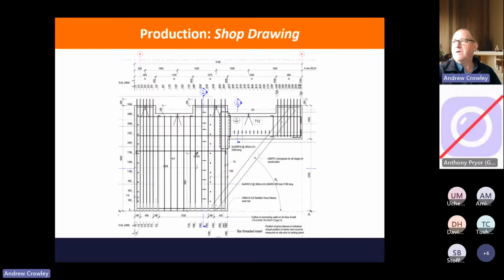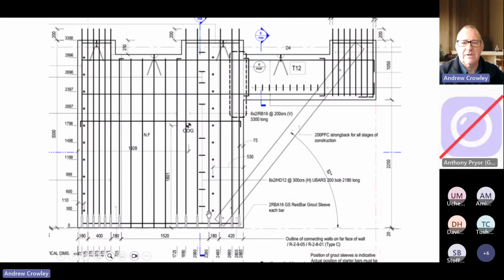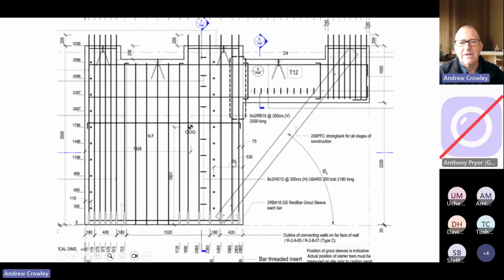Here's an example of a shop drawing. And this is a relatively simple example, showing as much as we can, everything we need to show for the precast concrete manufacturer to build the panel, and nothing more. And so here are all the bars that are going into that panel, and any cast-ins. So these little dots here, zoom on there, these are cast-in inserts.